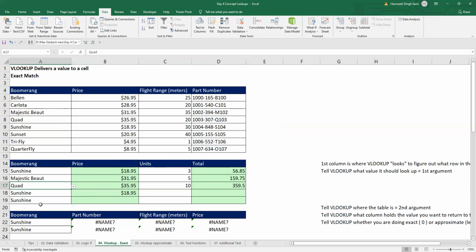And here is a squad. Here is my majestic, sorry, Carlota. Here is say Tryfly. Okay. So if I use this formula, Control D now, I'll get exactly the same message on the price.